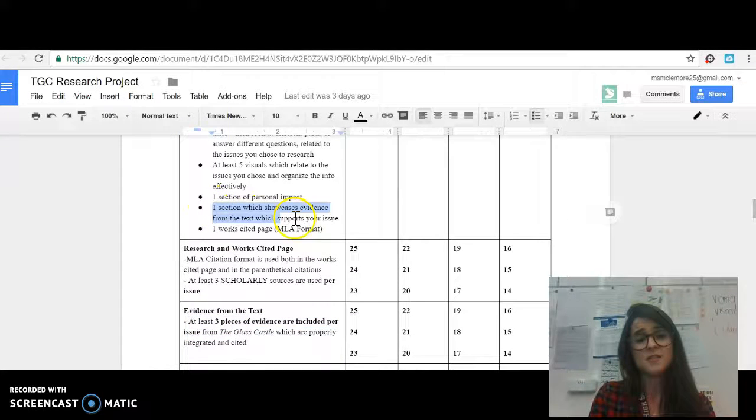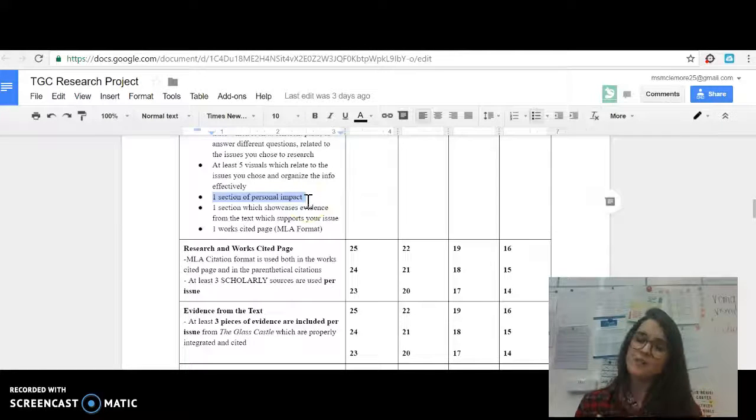But you do need 6 pieces of evidence from the text, 3 on each topic that you choose. You do need 1 section of personal impact, which could be about how this project has affected you. Maybe you didn't realize that these were such huge issues.